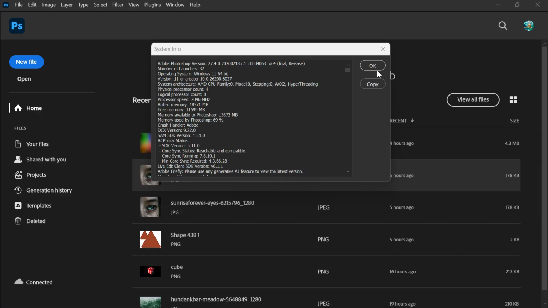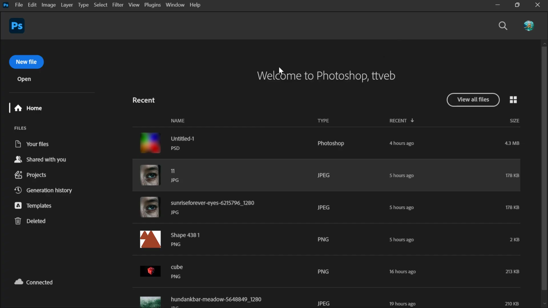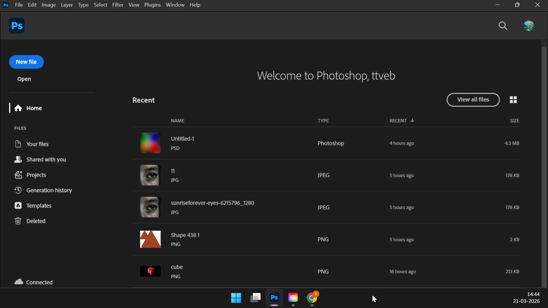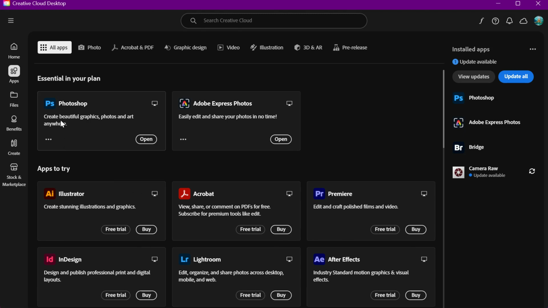If SSE4.2 or AVX2 is present, but you are still getting the error, then the issue is most likely a broken installation or missing system components. In that case, the first thing to do is close Photoshop completely. Then open Adobe Creative Cloud and reinstall Photoshop from there. A fresh reinstall can fix corrupted files or incomplete installs that cause this error to appear during startup.